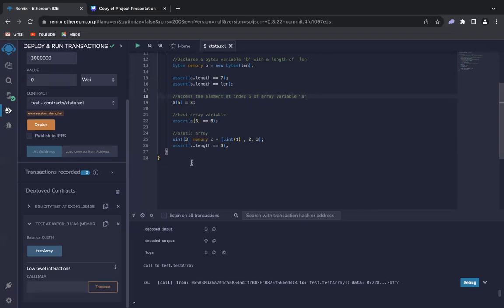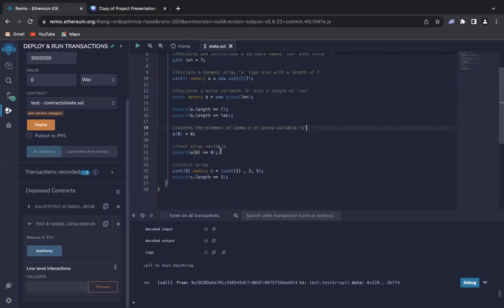And finally, you declare a static array c, which has an unsigned integer data type with values 1 to 3. And then finally you assert the length of array c, which is 3. You store 3 values. So asserting the length, all these should be called by your function, but I had to write it this way so that I can explain it better.